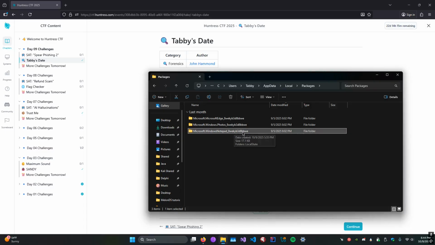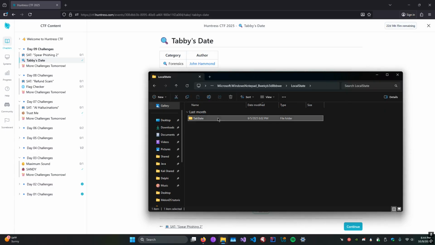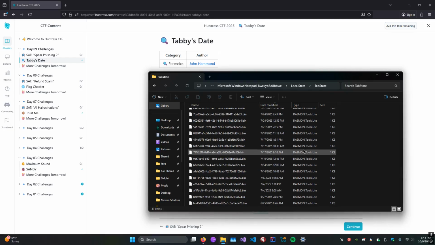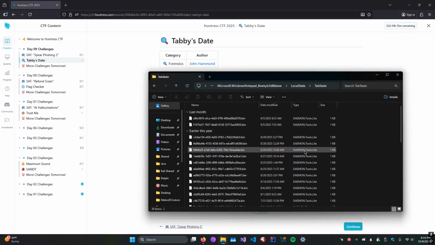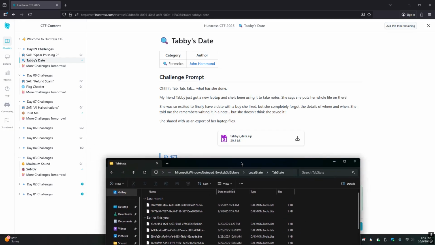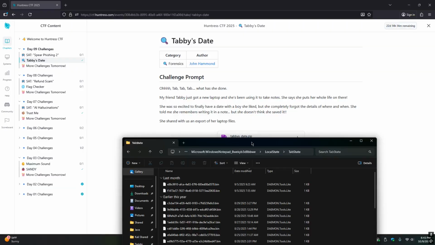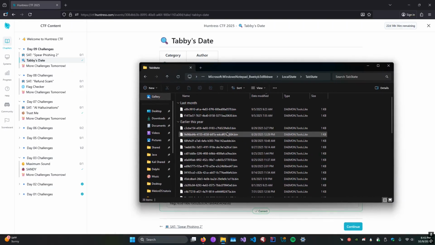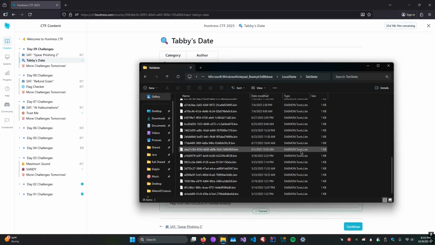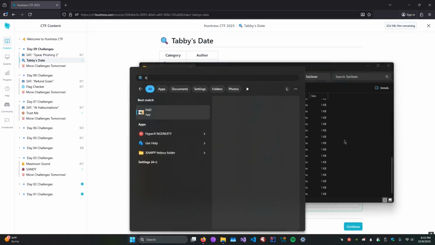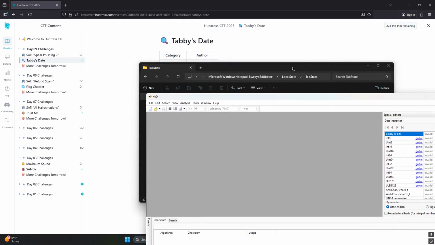And this string at the end, the AWE, that's actually an indicator that these files were on a Windows 11 OS. So if we go into here, the LocalState, TabState, here's all of our unsaved data, right? So yeah, so we're going to look for the flag here, and you can go through each one, but I specifically remember which one it was.